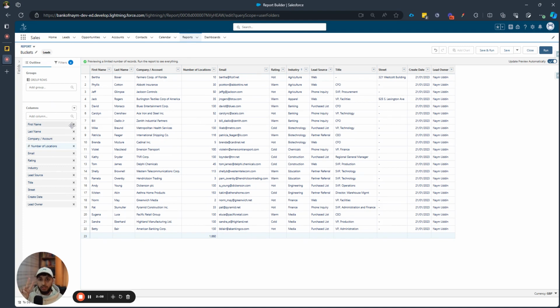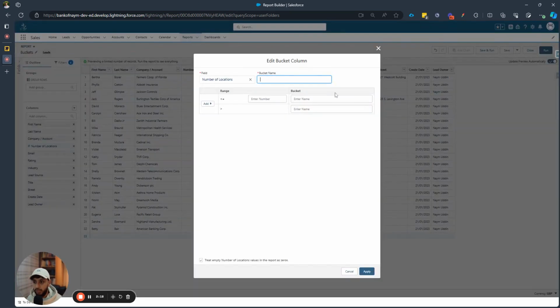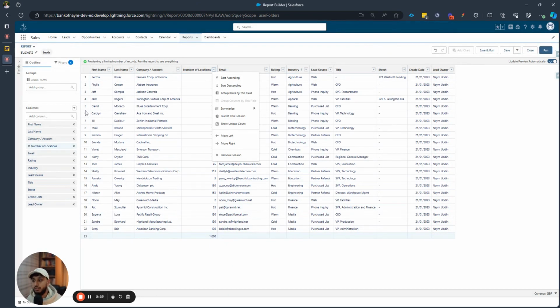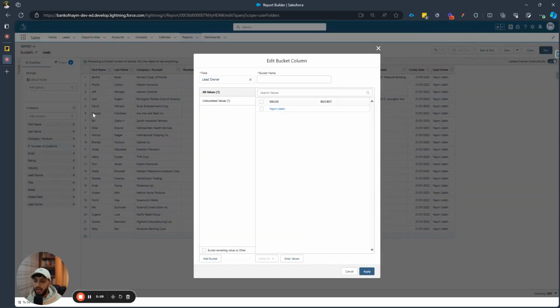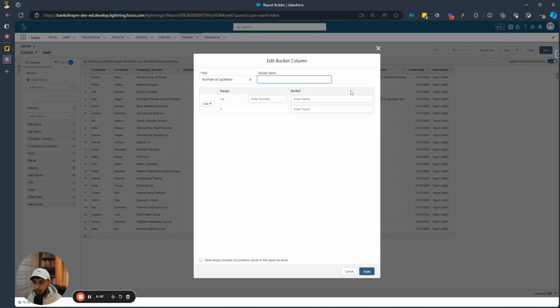Now, there's two ways you can create buckets. You can either click on the column itself, or you can click into the options here. So if you click into number of locations, you can click bucket this column. We're given this screen here, and you can see this is already populated. In case you don't feel like going down that route, you can simply click in here, click add bucket column, and choose whichever field you want. And we're after number of locations. And we can give our bucket a name.